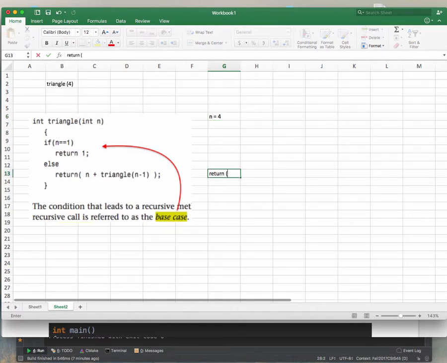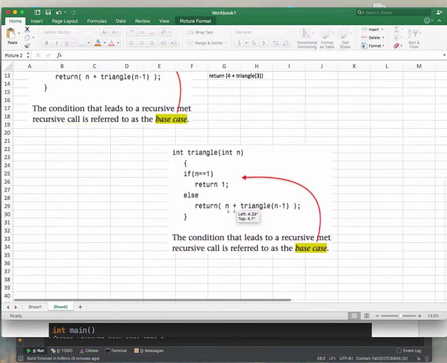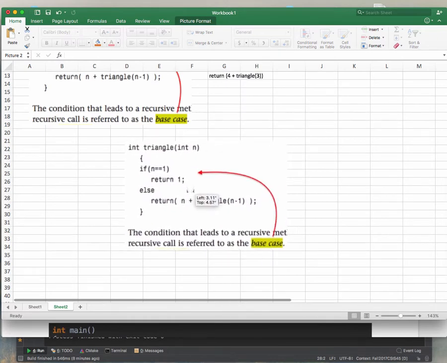return here is going to be 4 plus triangle 4 minus 1. Right? So now you have a 3. So I'm just going to go in there and put it maybe at 3. Right? So now it's a 3. So then we can go and get this thing. I'm going to copy it. I'm going to paste it again. Okay, and maybe here.